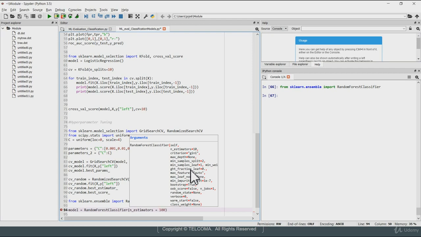Let's say something like 1000. So it's going to create 1000 different models and combine the results from all of these 1000 models into a single model. Criterion is Gini. We have an option to explore entropy also, but we can keep it as Gini. Maximum depth can be defined as the length of the tree.